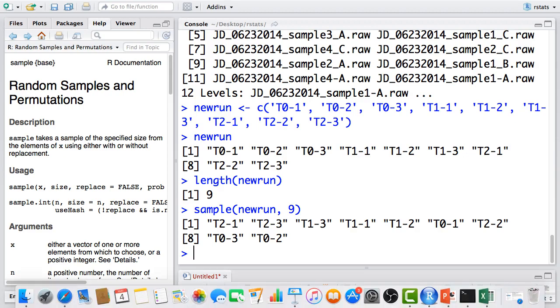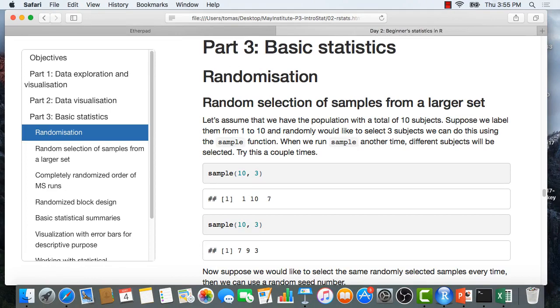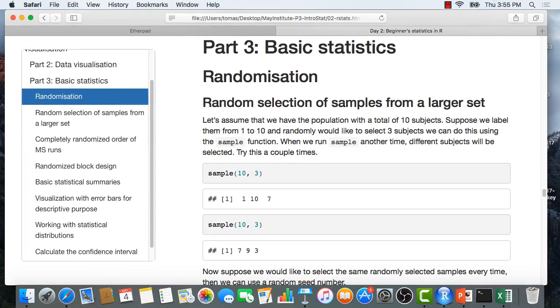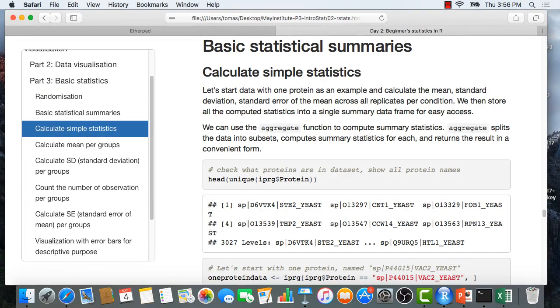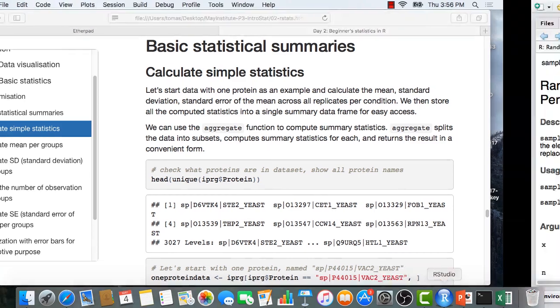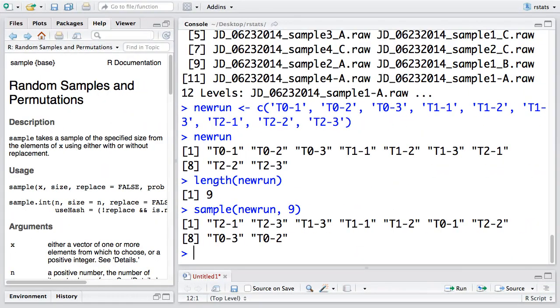Then let's try to, so here are the things, and then let's move on to Bayesian statistics summarization. So let's go back.